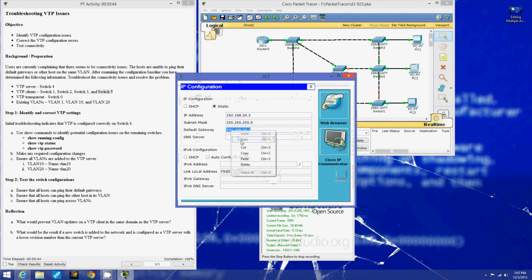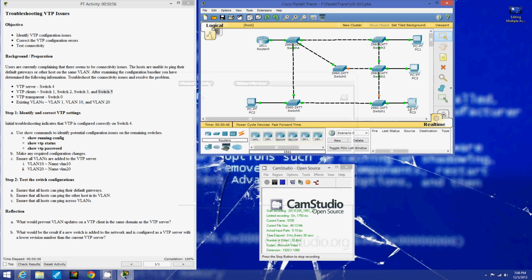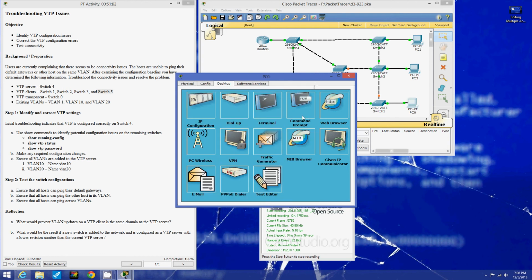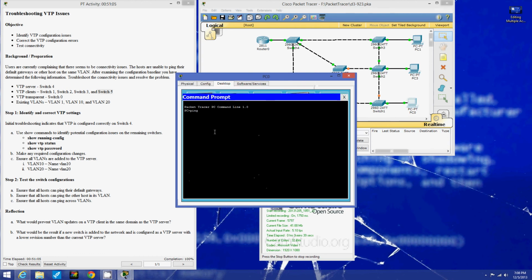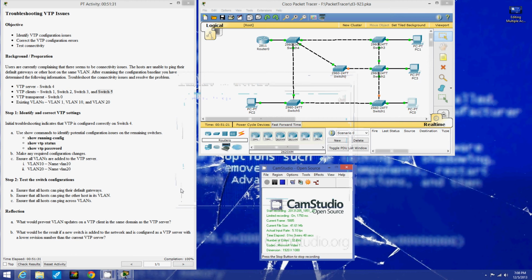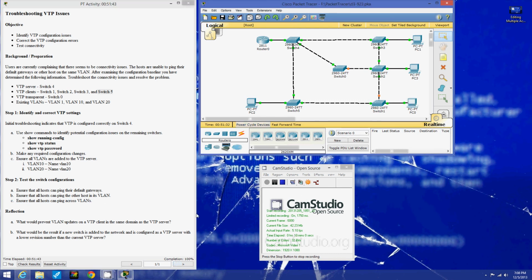Let's get the default gateway, command prompt, ping, paste, enter. That one got replies. Last one. Command prompt, ping, paste, enter. That one got all replies. Now we ensure all hosts can ping the other hosts in its VLAN. We did that. And we ensure that all hosts can ping across VLANs, and we did that. So now they can all ping, and everything has a good connection now.